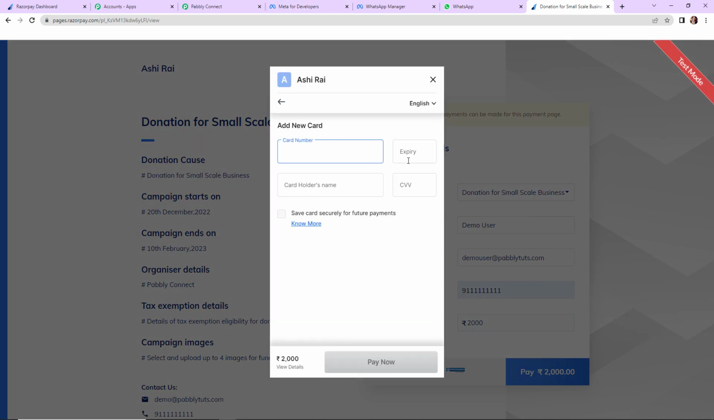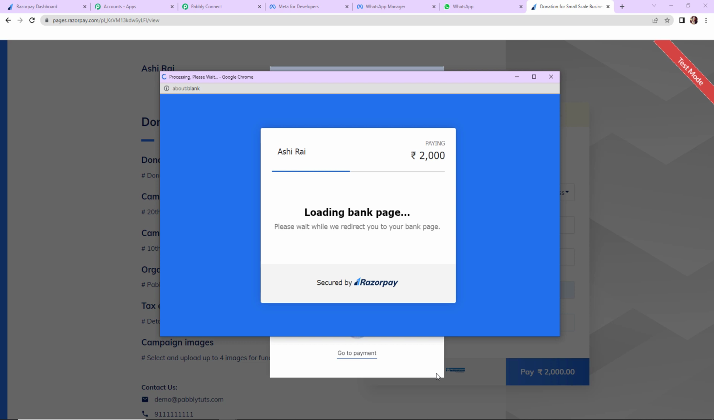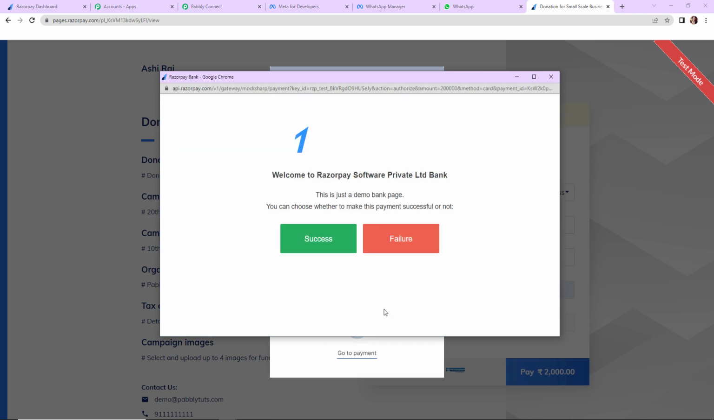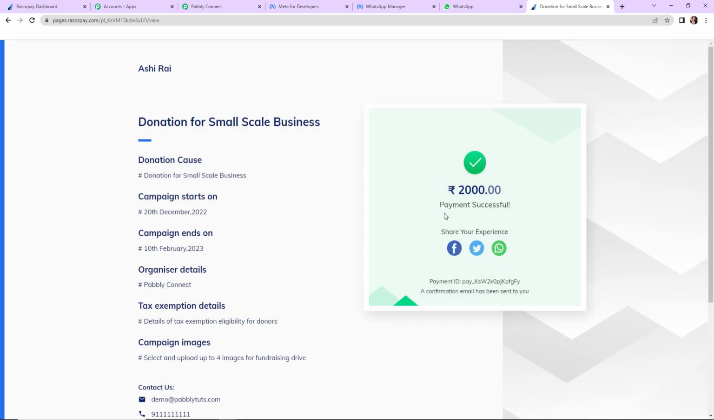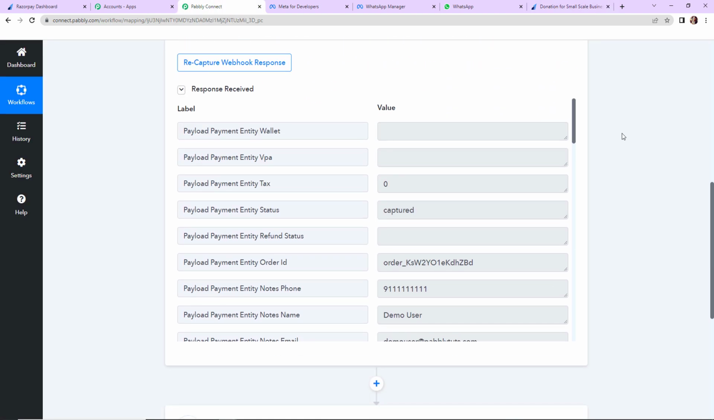Once done, let's click on card and I have got the details here. So I'm going to click on pay now, pay without saving card. And here it is asking me, do I need to make this payment successful? Yes. So here we can see that the payment has been successful, taking you back to Pabbly Connect. Yes, we have received the API response.